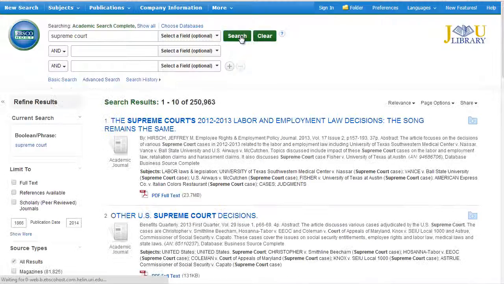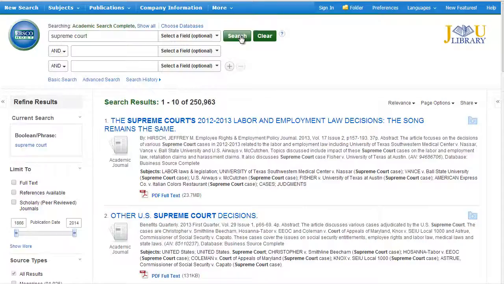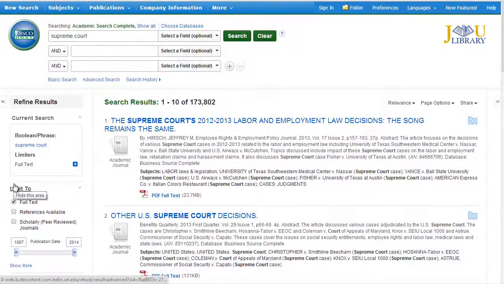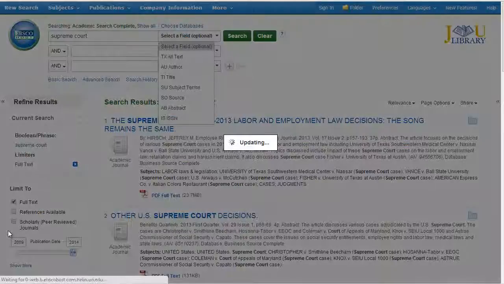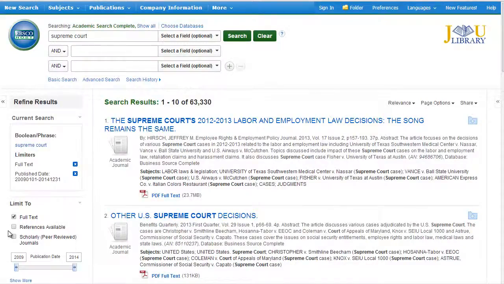Here's where we have to do a bit of detective work because, whoa, over 250,000 results. Let's limit to full text so we can read all the articles we find online, and let's keep it in the 21st century, shall we? Specifically the last 5 years. Okay, sweet. We've cut out a lot, but there's still like an overwhelming amount of articles.